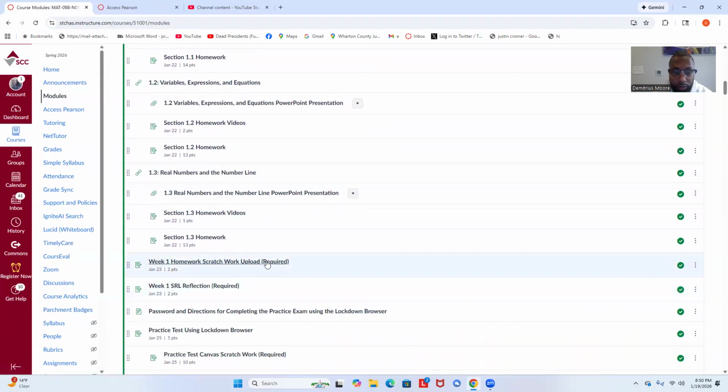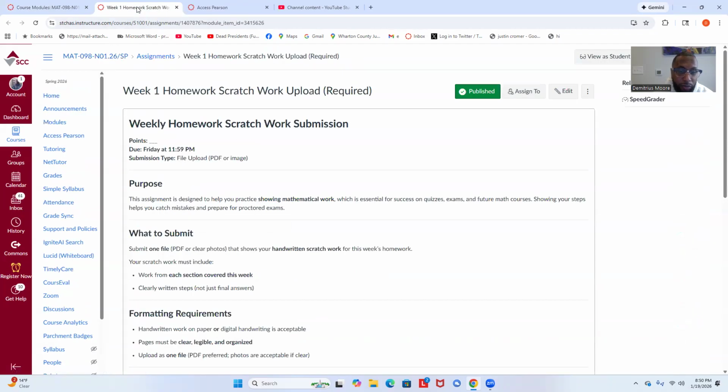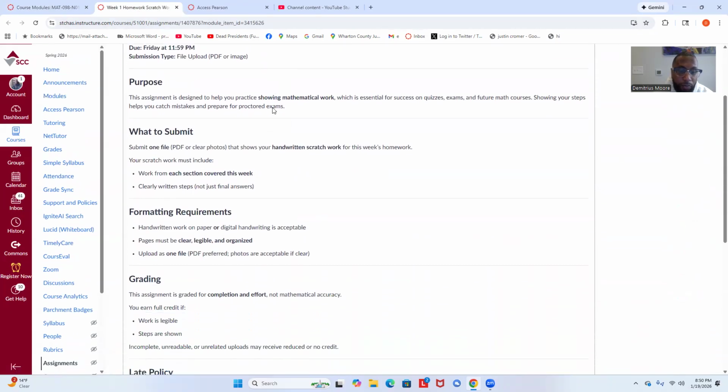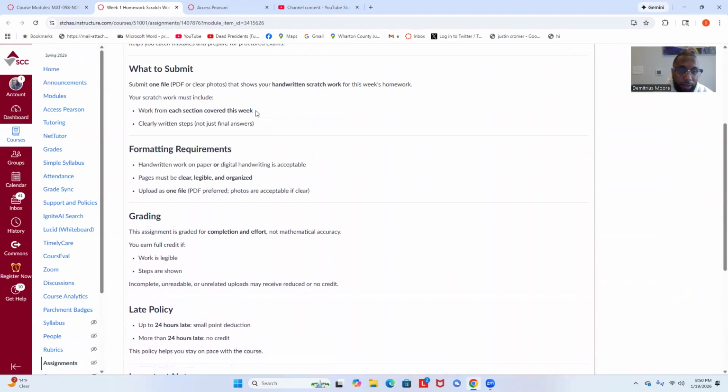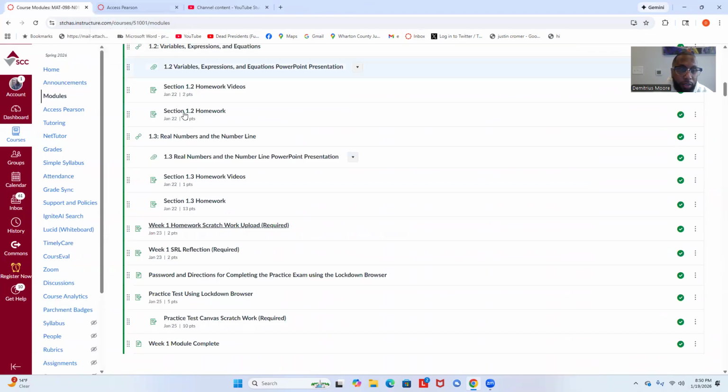The scratch work: as you do your homework, you write down scratch work, right? Your scratch work must be handwritten. So every Friday, you can do it earlier if you want, but by Friday, you should upload your scratch work, and this is mandatory. You click here, and there'll be a place for you to turn in or upload your scratch work for the homework for the week by Friday.